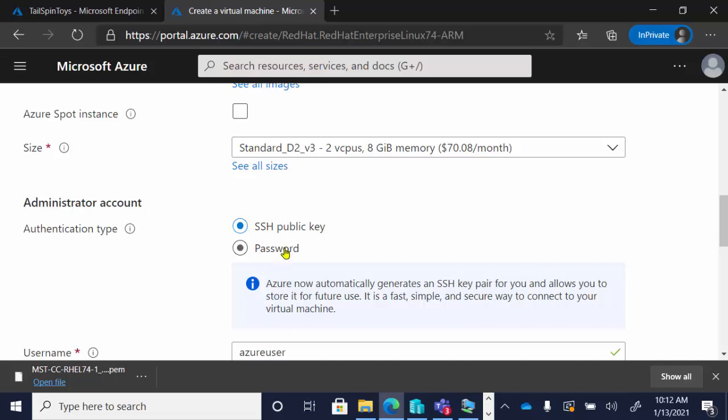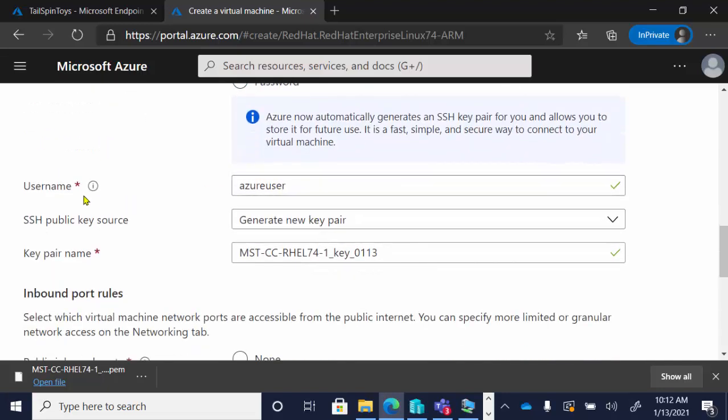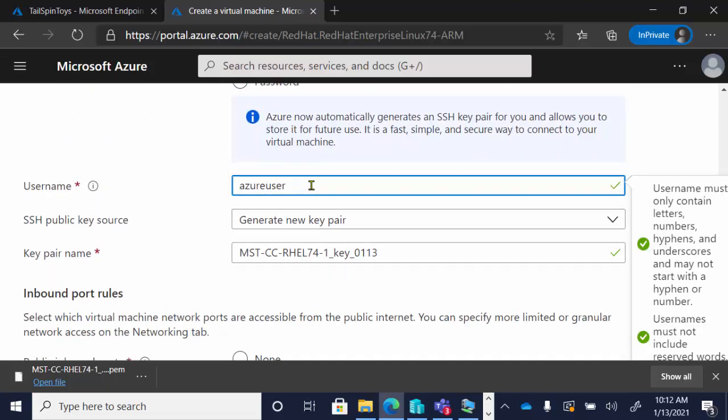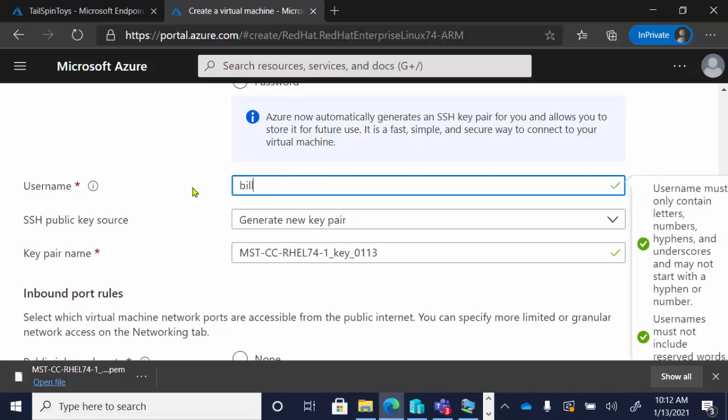It's also more secure to do it that way. Then I also need to specify a username. So I'm going to use Bill. I'll go ahead and give you a spoiler as to why. At the end of this presentation, there's a document I'm going to show you that is a phenomenal walkthrough.